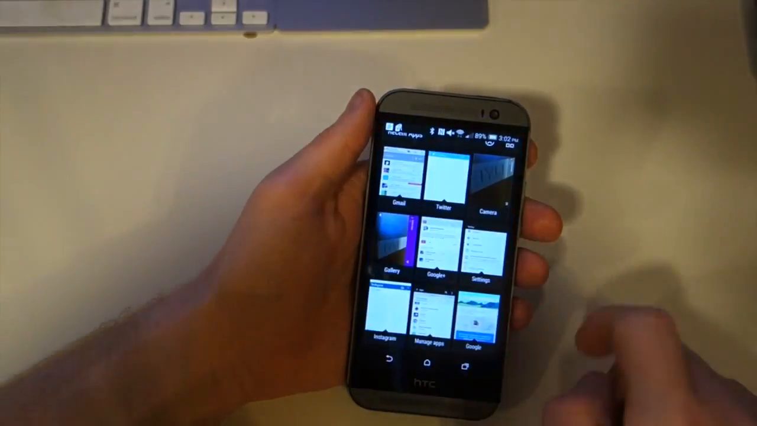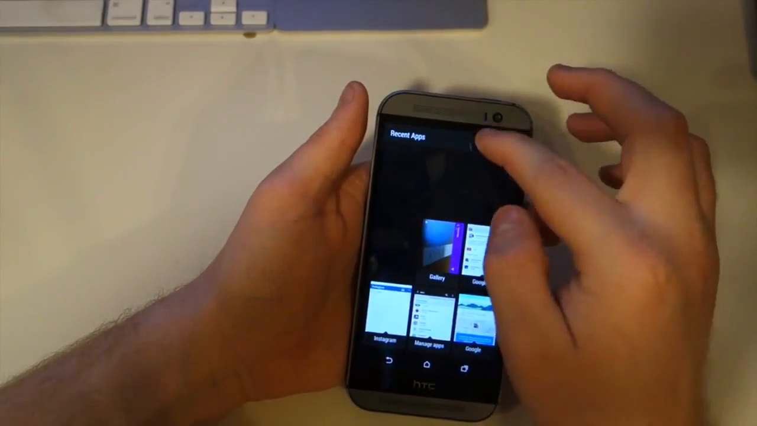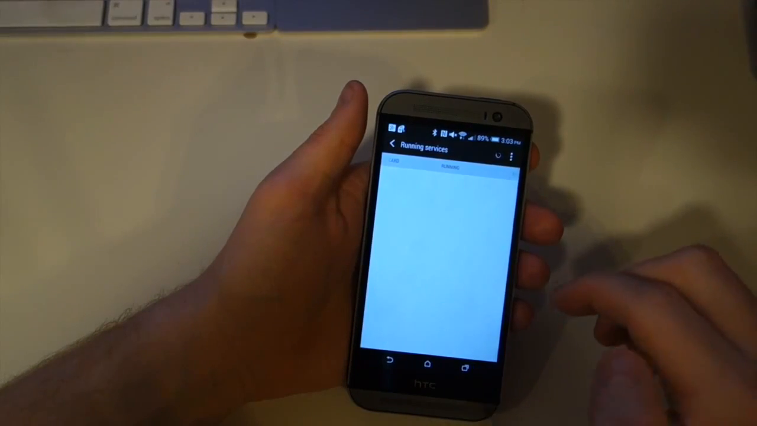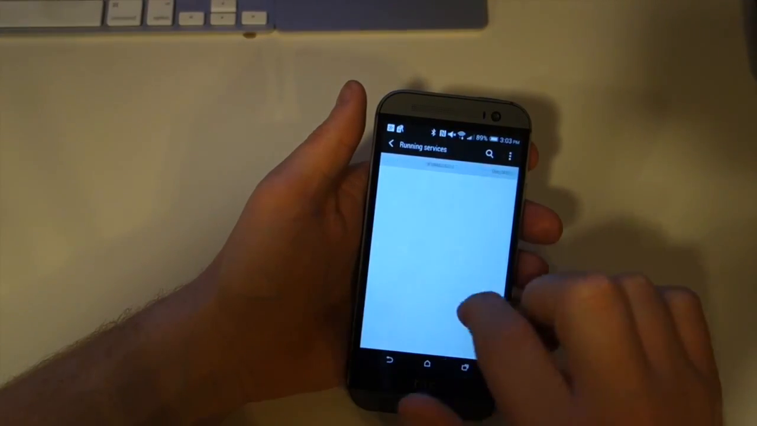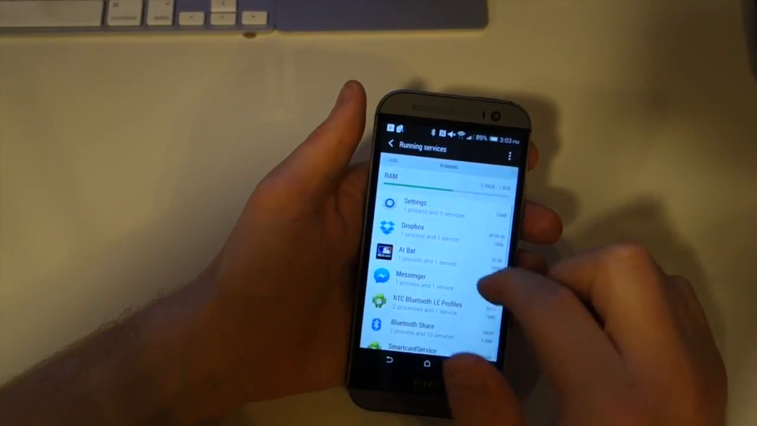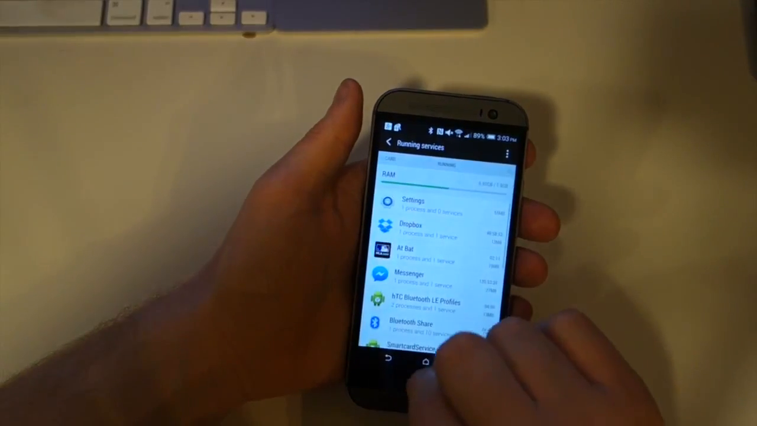Then you've got multitasking here, which is the typical HTC multitasking. You can go ahead and close out all of them. You can jump into running services here, so you can see what's running. You can see what's on the SD card, what's downloaded. You can see how much is in all your apps there. Of course, you can sort by size and stuff like that.